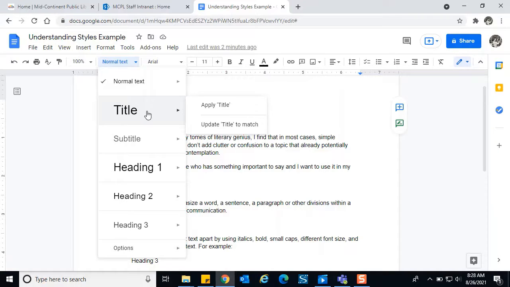You can create anything else that you need, but sometimes people get so excited about using styles that they in fact kind of overdo, and it makes your document sort of visually confusing if you have too many styles that people can't really relate to. So we're just going to go with title.